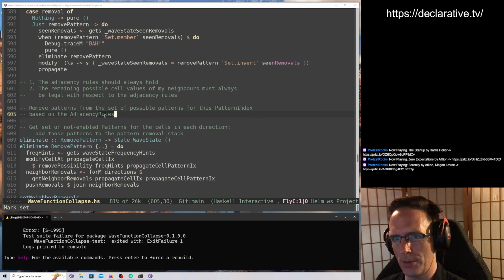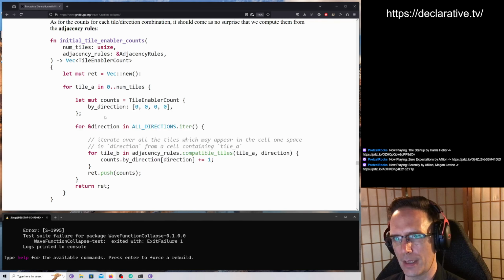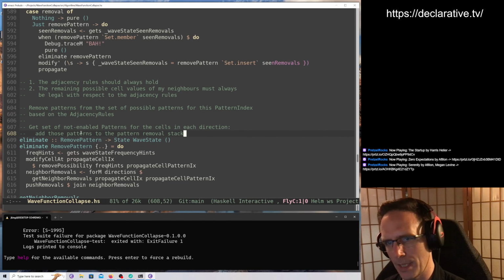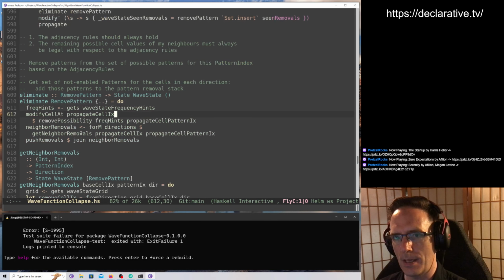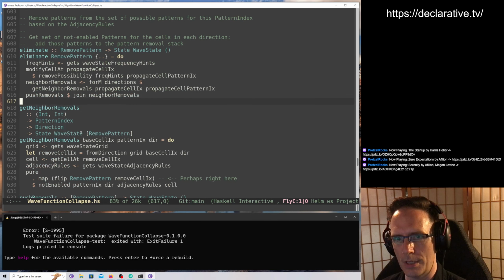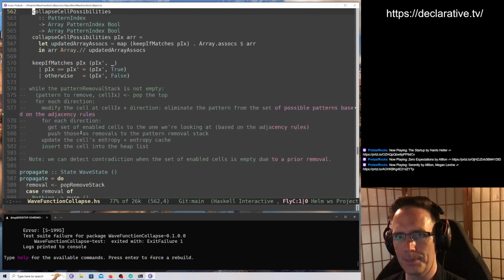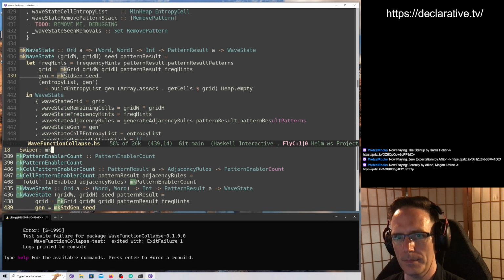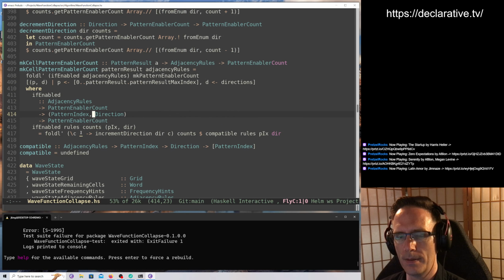So that's kind of an interesting thing, that might be the way. Anyway, I'm going to stop doing that and let's go back into the code here. Okay, so let's make it the cell pattern enabler count. Okay. So we have to implement compatible now.